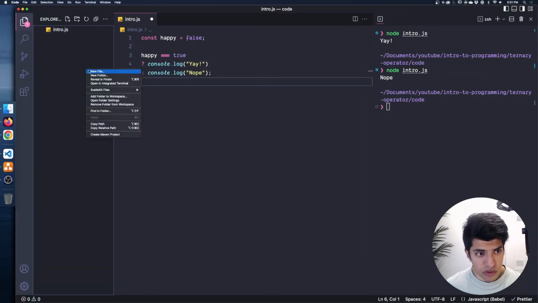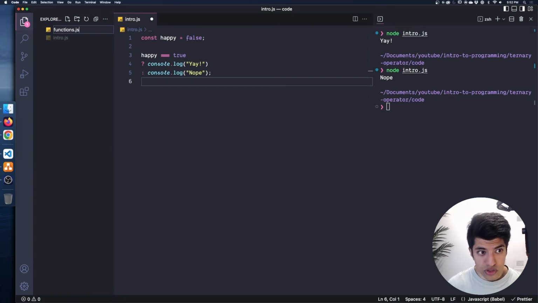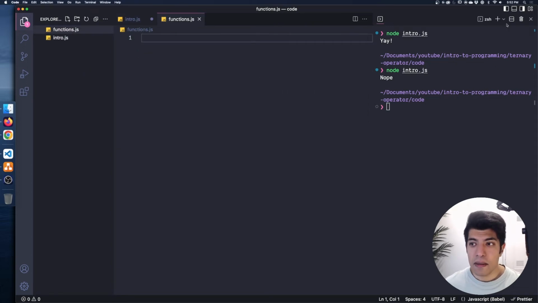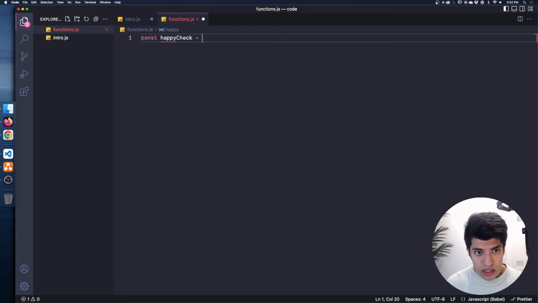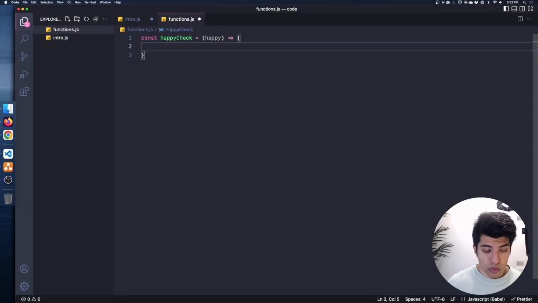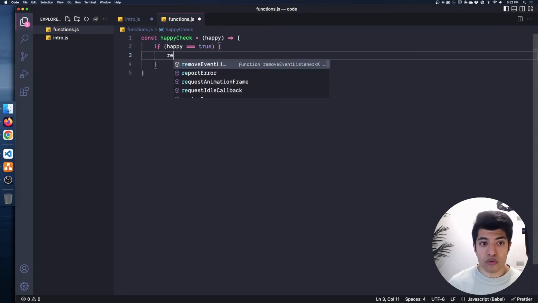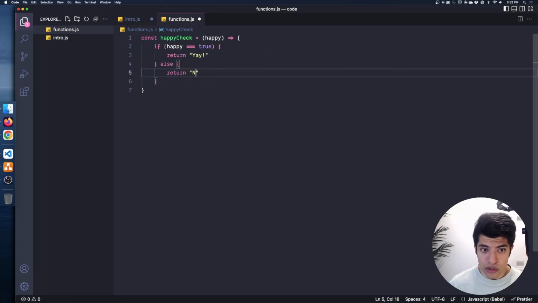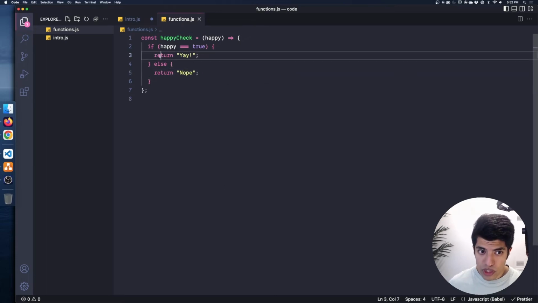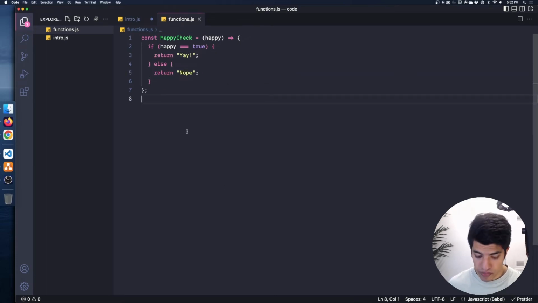So I'll just create a new file here. I'll call this functions.js. I'll just close this off. I'm going to say const happyCheck. This is going to be a function. It takes happy as a parameter. And we're going to say if happy is exactly equal to true, then we want to return the string yay, right? Otherwise, we want to return the string nope. Okay, so we can use return because we're inside a function. So this is just declaring the function. It's not actually doing anything.